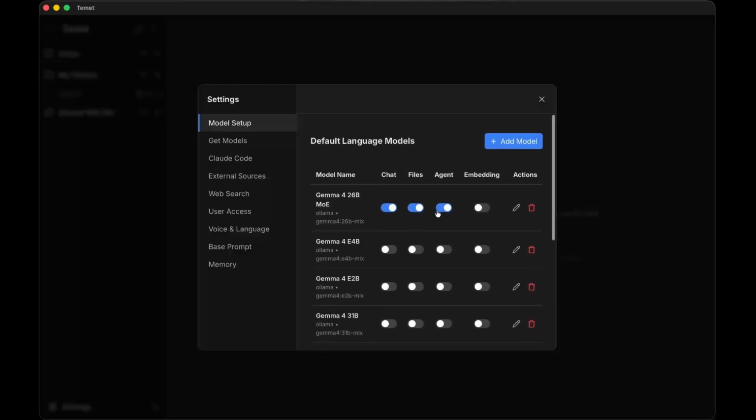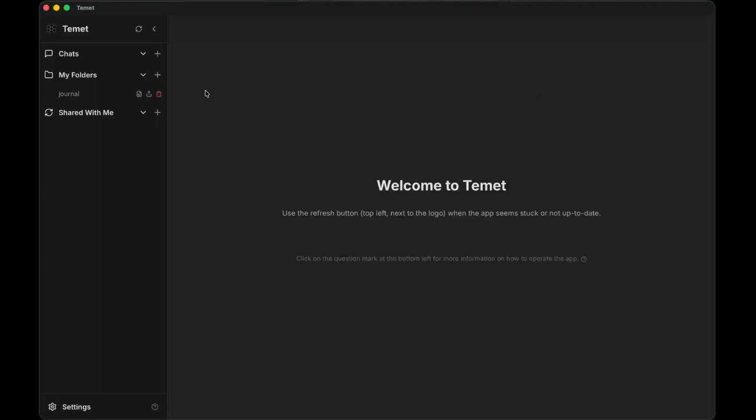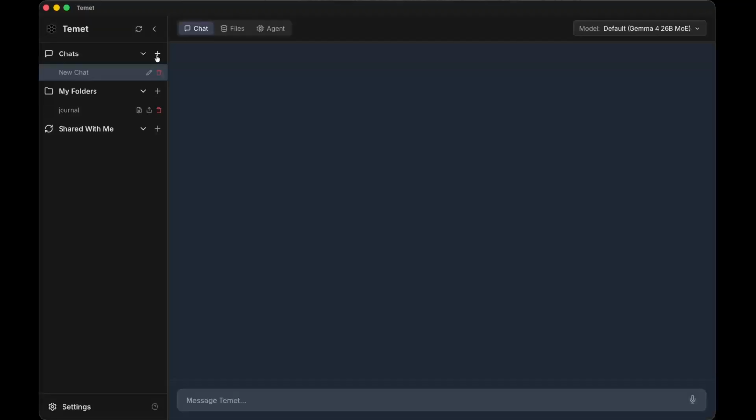As soon as you have this in place and you select which models should be the default ones, you can start having chats here. So I'm just going to open a new chat. And as you can see here, I have the chat mode, files mode, or agent mode. You can change this anytime you want on the same chat. So I can start in chat mode and then I can change to files mode and then change again to agent and so on and so forth.